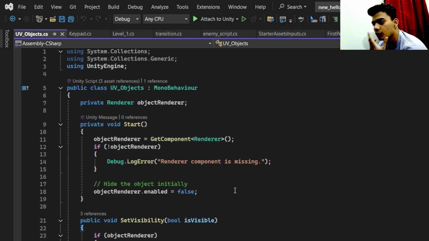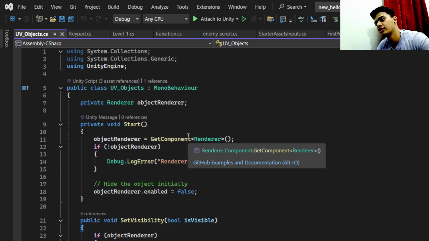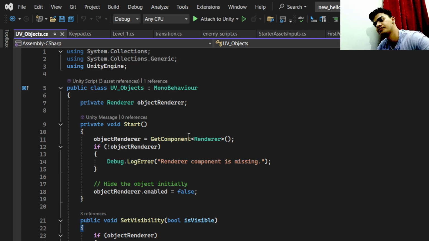Right. So you can see the start, right? Don't worry about this object. You create a private renderer, object renderer, and you get the object renderer directly from the Renderer of Unity. Then you say if you don't have an object renderer, that's just a debug that the component is missing. That's just the error debug.